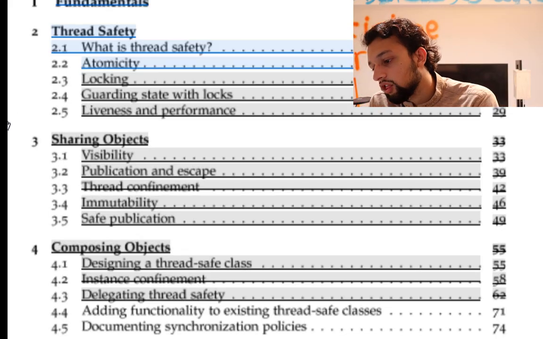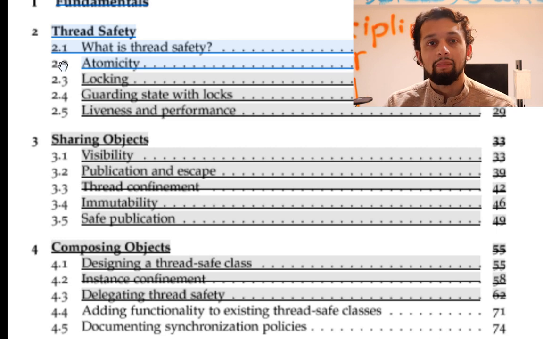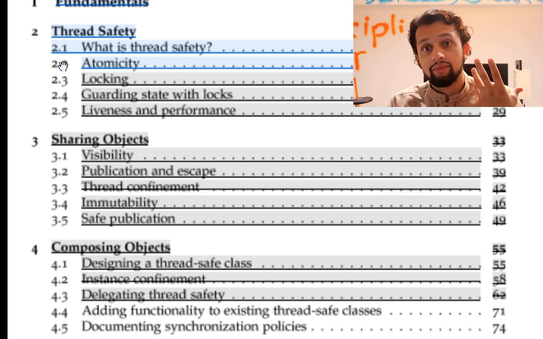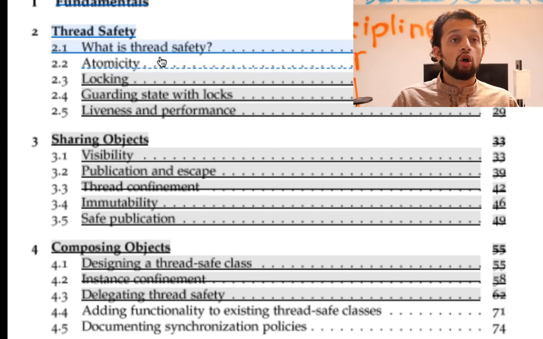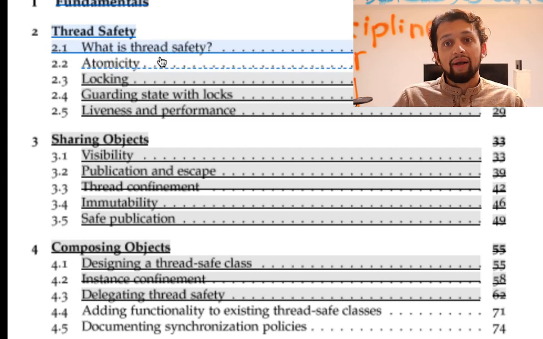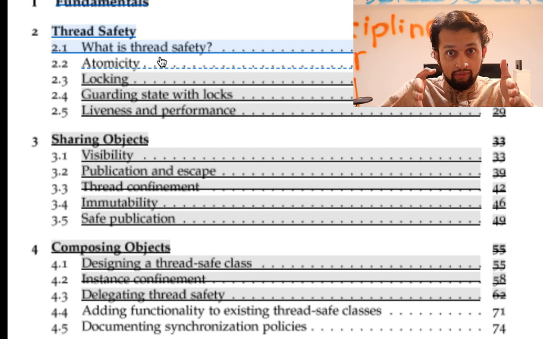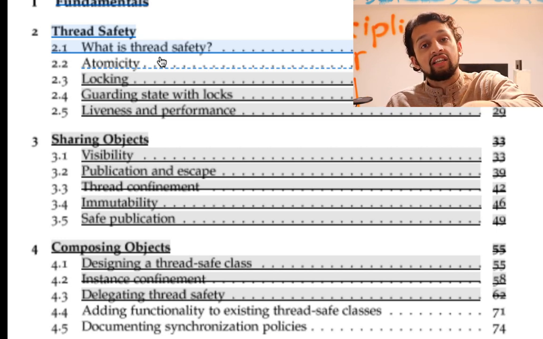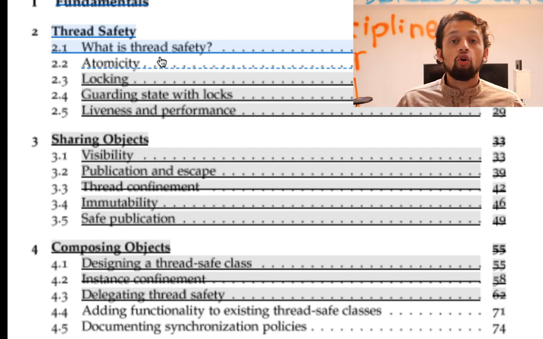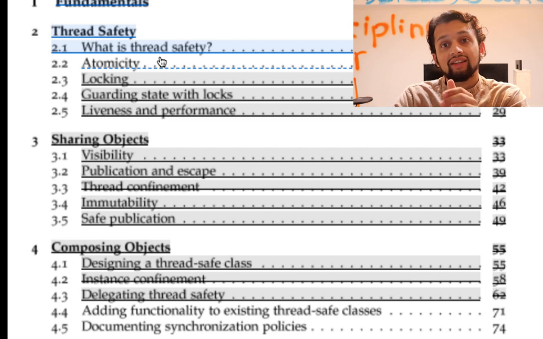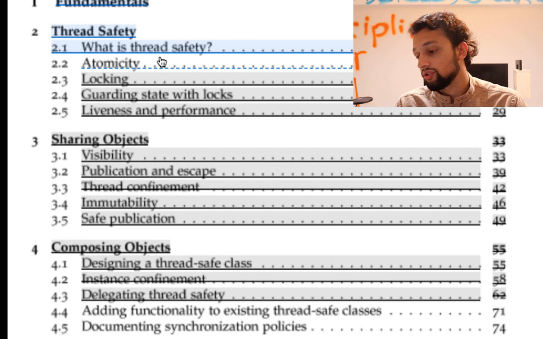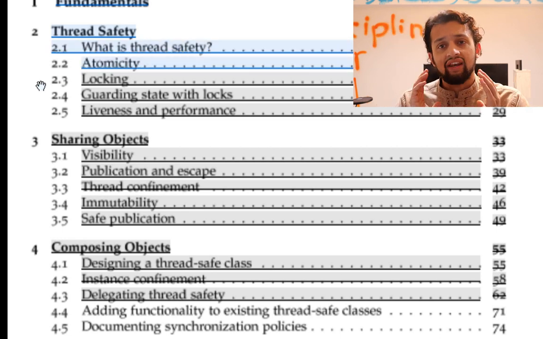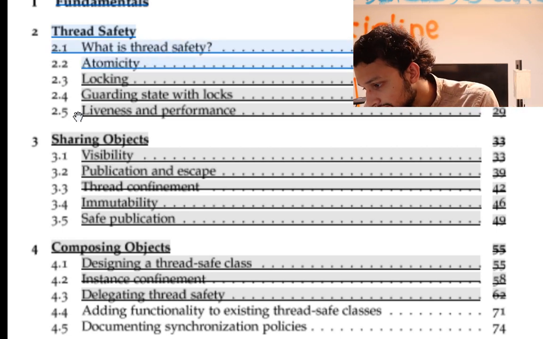So chapter 2 is all about thread safety. What is thread safety? What makes a class truly thread safe? And it gives some nice definitions about that. Then it talks about atomicity and how pieces of code should work in one fundamental unit, because when you have two threads running at certain moments, sometimes you're accessing shared information, and you don't want two threads to be accessing and modifying and reading shared information at the same time, because that could cause data corruption and other data race issues. It also talks about locking, and locking is one way to prevent data corruption with threads, and guarding state with locks.